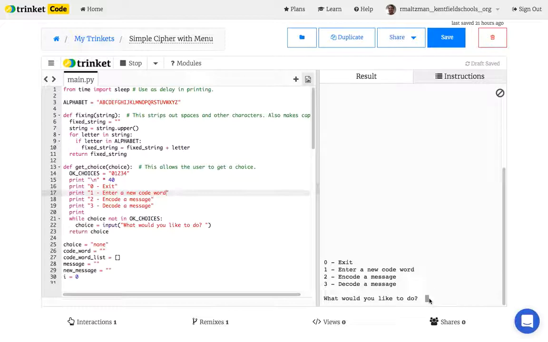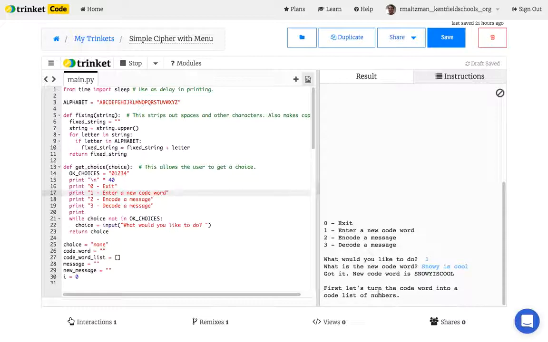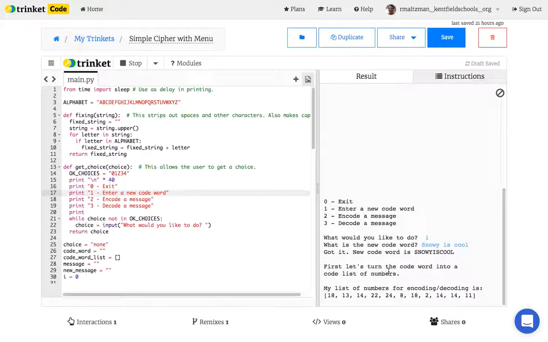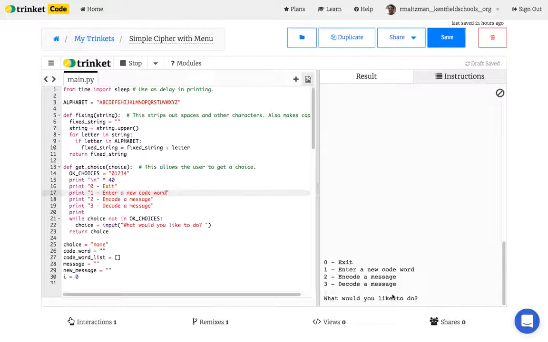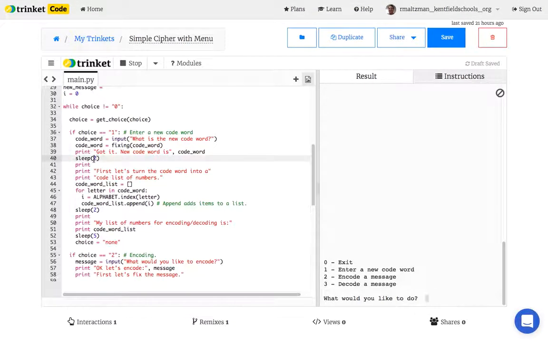Enter a new code word. So here's my new code word, or I'm going to say, yes, I'd like to enter a new code word. Great, what is a new code word? Snowy is cool. Okay, so the new code word is snowy is cool. First, let's turn the code word into a list of numbers. My list of numbers for encoding decoding is, okay, I think I'd like it to delay just a little bit longer. So I'm going to put a little bit more sleep in here. I'm going to make this 3 seconds, make this 3 seconds, make this 7 seconds.